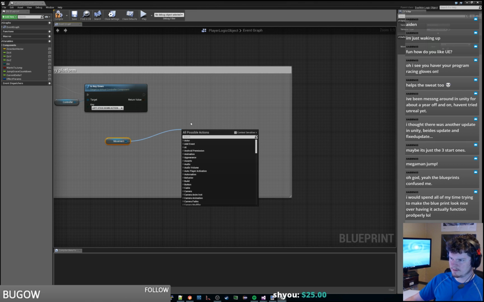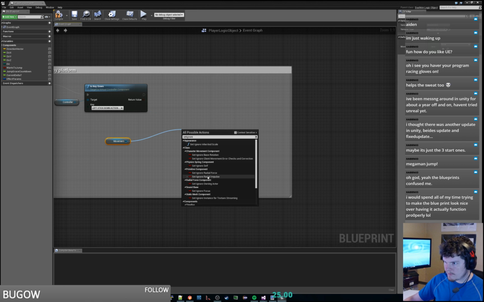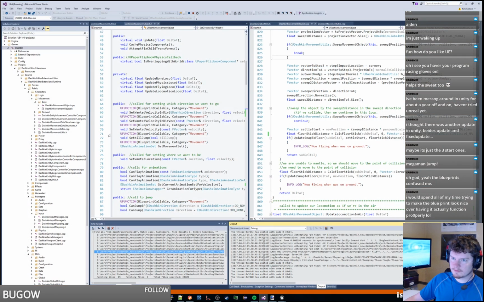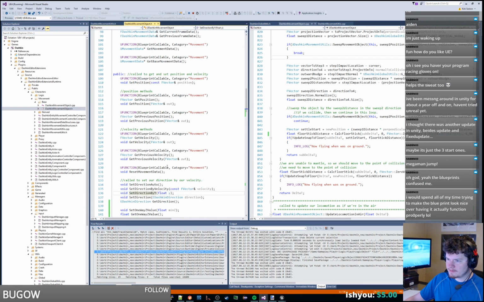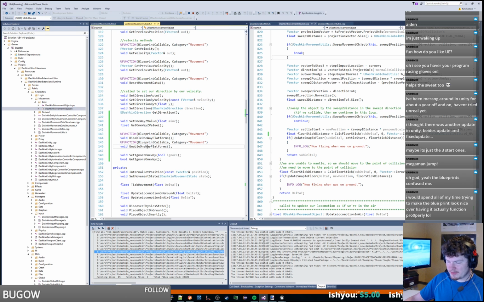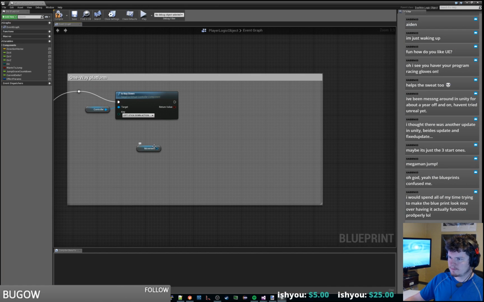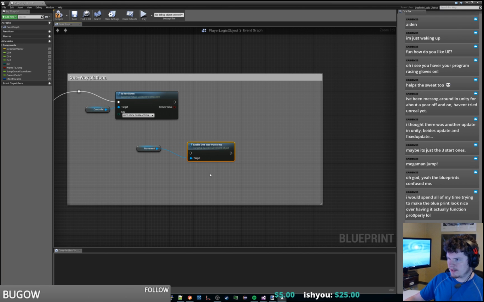And we're going to want to call set ignore, what did I call it? I called it something. It should be enable one-way platforms and disable one-way platforms. Sorry. Enable one-way platforms, and we're also going to want disable.